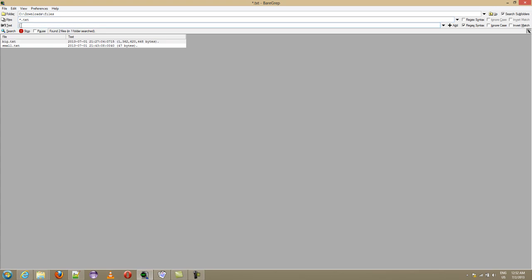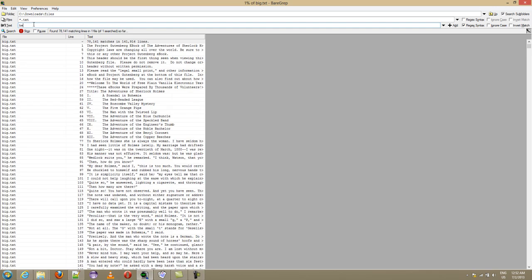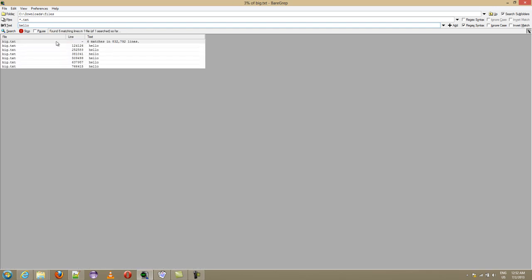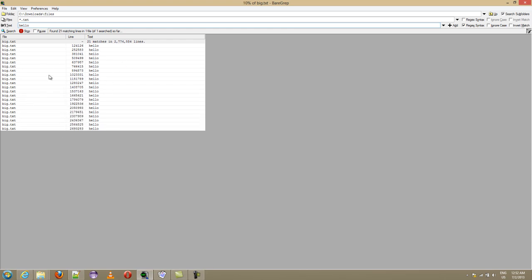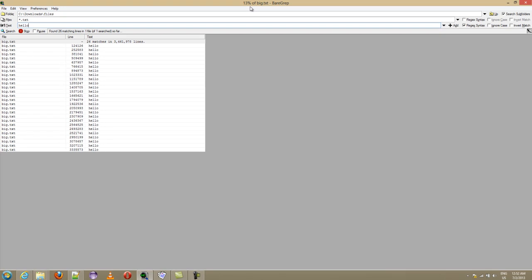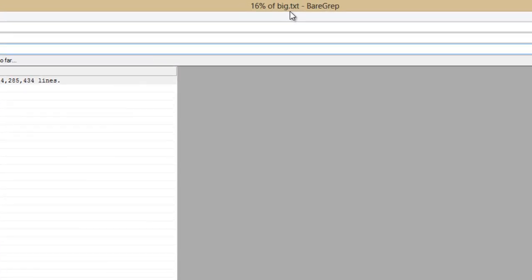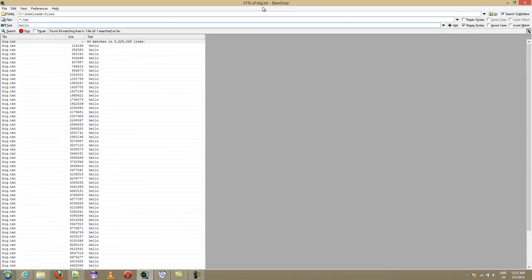And then you type in the text you want to search for. So I'm gonna search for hello. Now you can see it's going through the big text file, and up here you can see the percentage it has searched through. So even though this is pretty fast, it can still take a bit of time depending again on the size of your files. So this will search through all of the files in the directory which are text files.